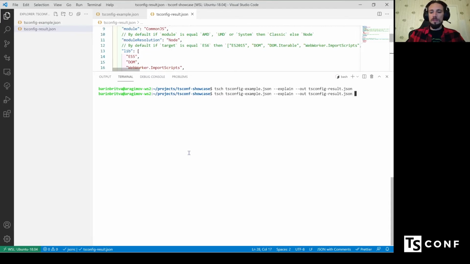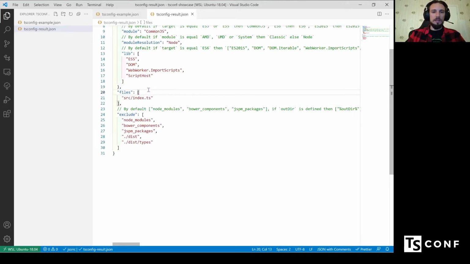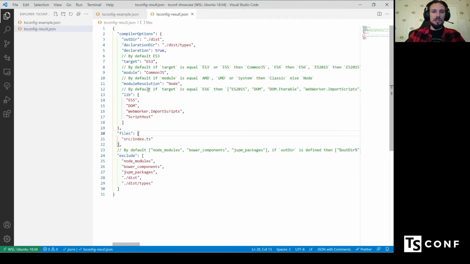Let's try another option for our CLI tool, --ignore. Let's go to the result. Now we can see allowJs, checkJs and include just disappeared. It's because they had falsy values, false and an empty array.